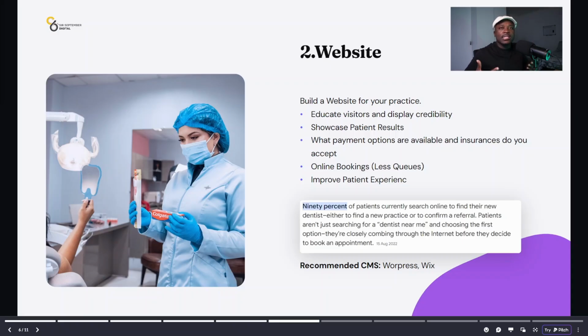Here they can see this is Dr. You, your expertise, where you went to school, how passionate you are. Two, you can showcase patient results. That's your case studies right there, which means establishing more credibility that we are changing patient lives. It's another way to showcase things that people need to know before they reach your practice, which is what payment options are available and insurances you accept as a practice.